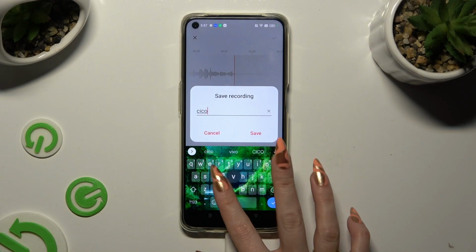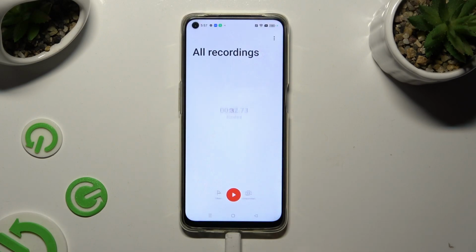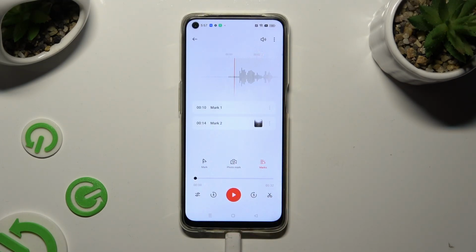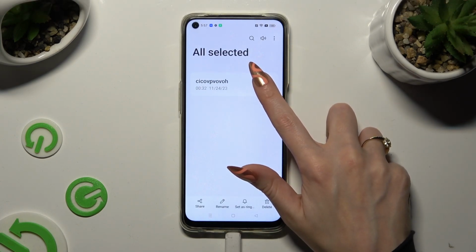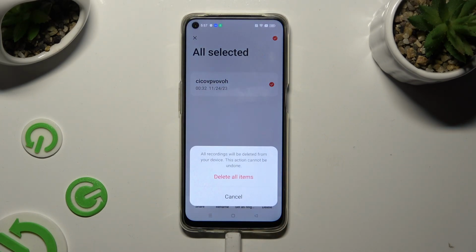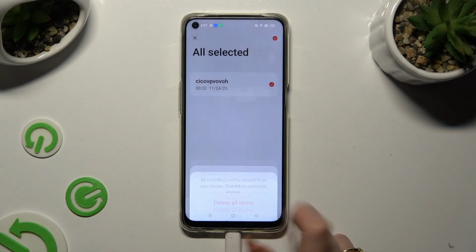Now name your recording however you want to and tap on Save. As you can see, mine was successfully created. To play it, click on it. If you wish to delete it, hold it instead. Tap on Delete at the bottom right corner and confirm your choice in the pop-up.